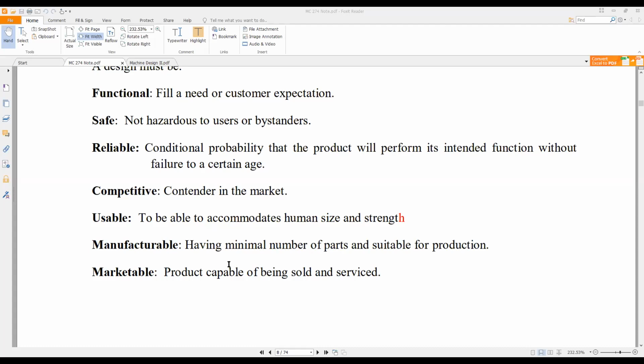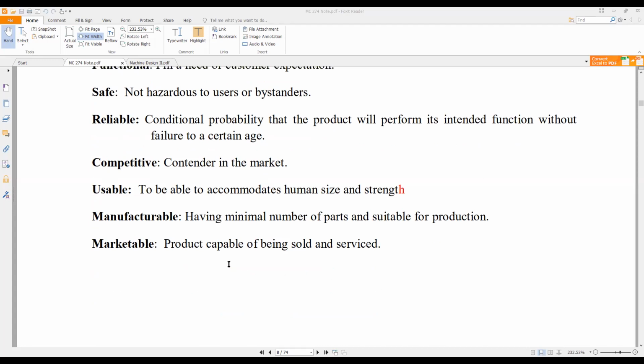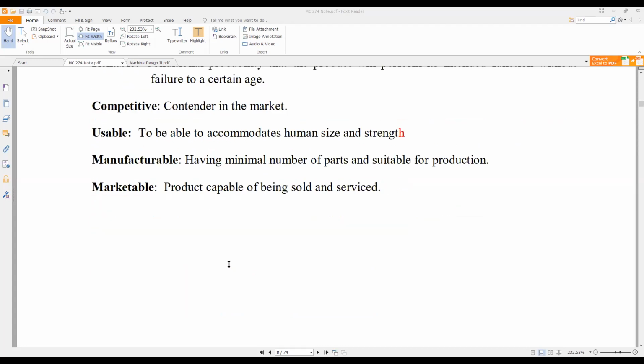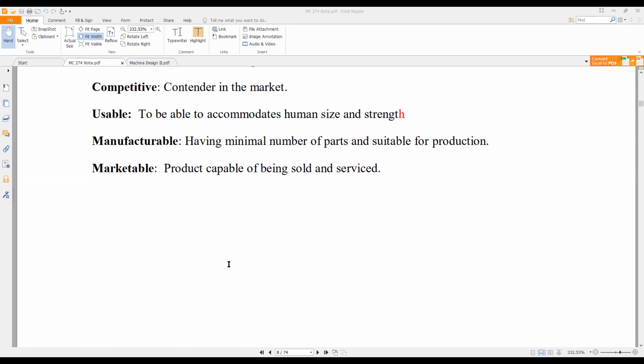And the next one is usable, to be able to accommodate human size and strength. And then manufacturable, having a minimal number of parts and suitable for production. And then also marketable, it should be a product capable of being sold and serviced. So the product should be able to sell well, and it should be something that can be manufactured, usable, competitive, and the other ones.